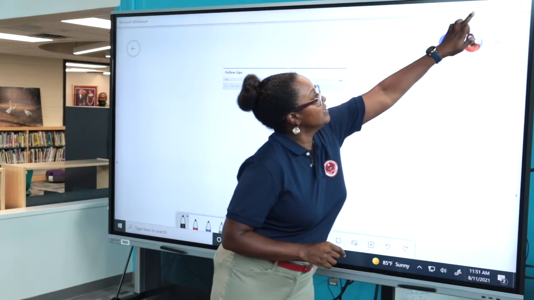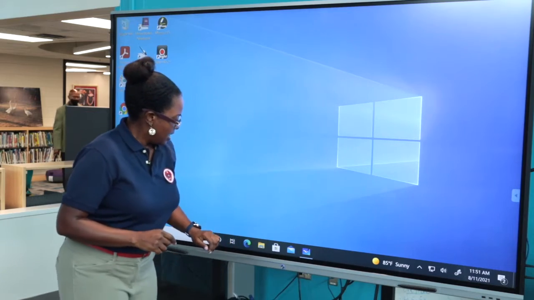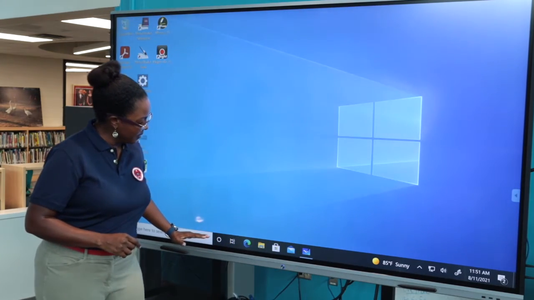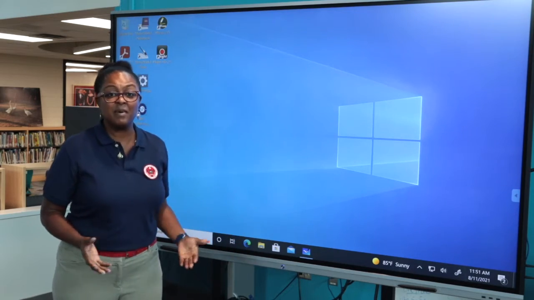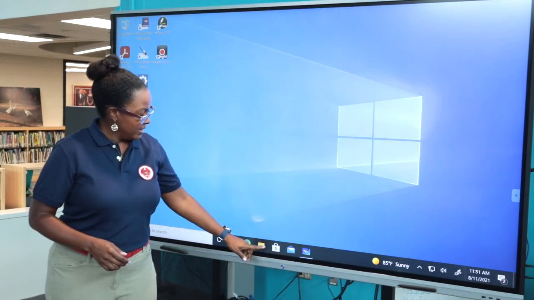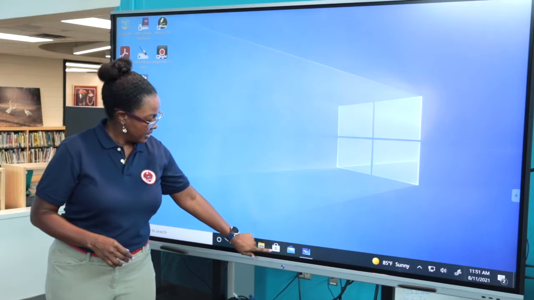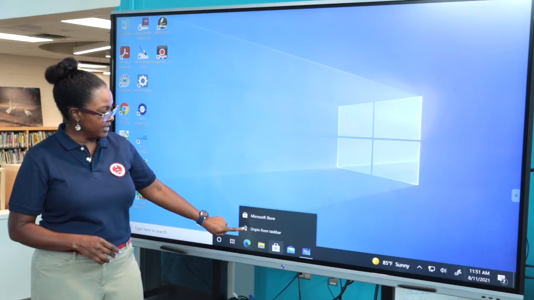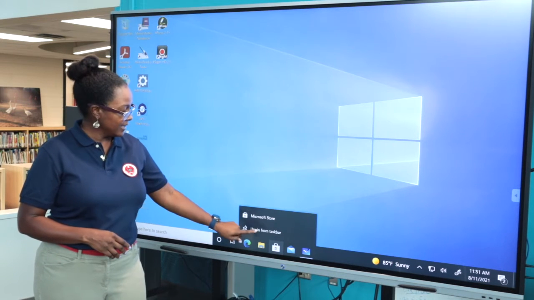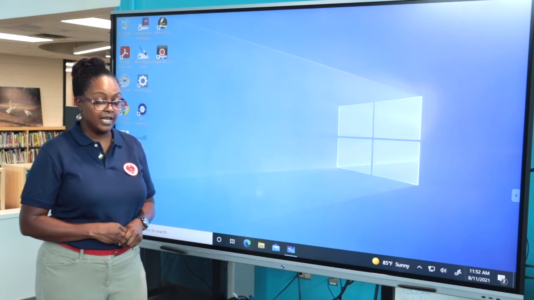Last but not least, when you open up your particular board, you have all these items here, and you may not want them there. So let's pretend I'm done with the store. You press and hold the store, and when you let go, it says Unpin from Taskbar. I can simply click Unpin, and it goes away.